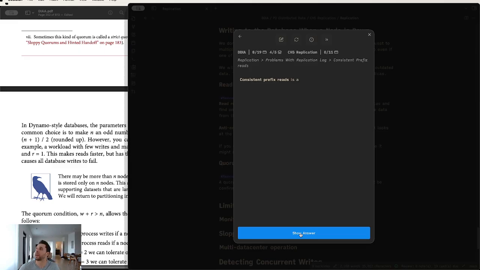Oh, this is when you guarantee that the order the data is written in is the order that it'll be read in.